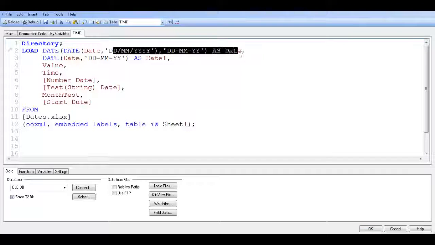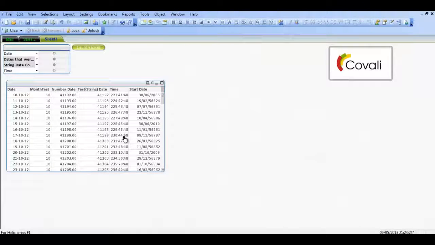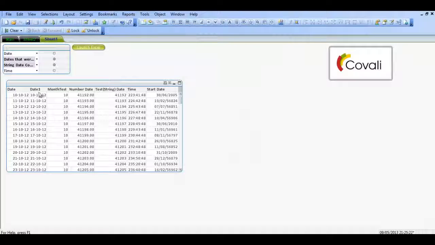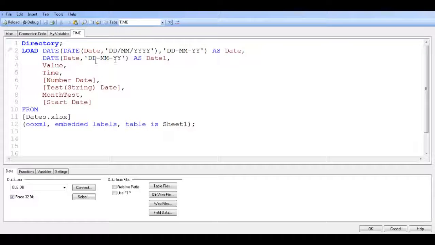I think the first approach is the safer bet, but sure, listen, it's all about learning more about how dates work. I'm learning too. So if I press Control and R to reload, you can see now the date 1 field is doing the same thing as the date field, but yet the script is slightly different.